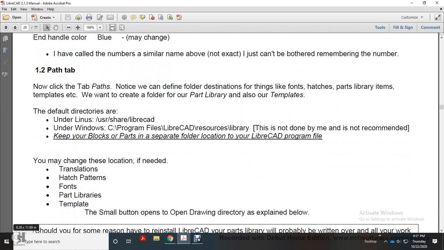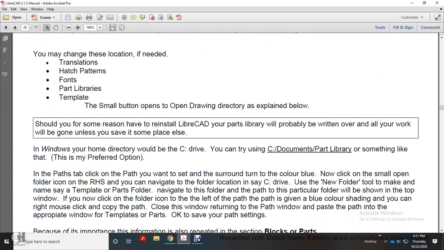Translation, hatch patterns, fonts, part library, template. The small button opens the drawing directory as described below. Should you for some reason have to reinstall LibreCAD, your parts and libraries will probably be written over and all your work will be gone unless you save it someplace else. In Windows, you have your home directory, say C drive. You can try C documents, part library, or something like that. This is the preferred option.